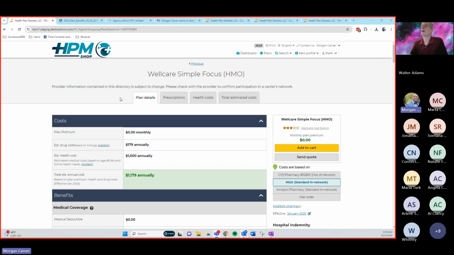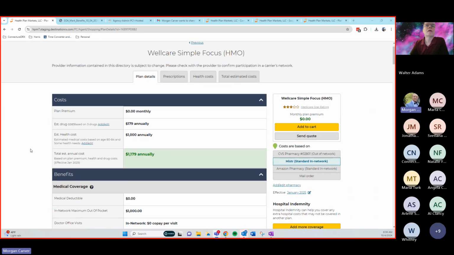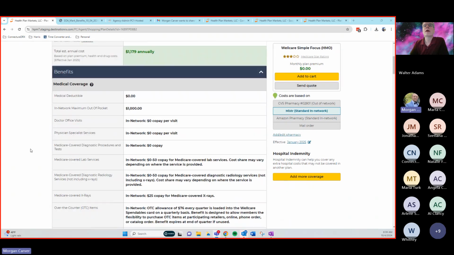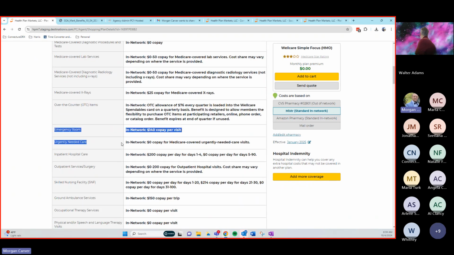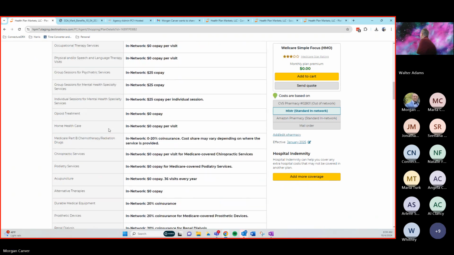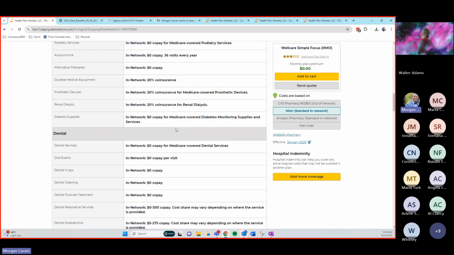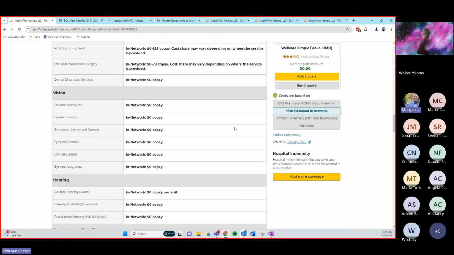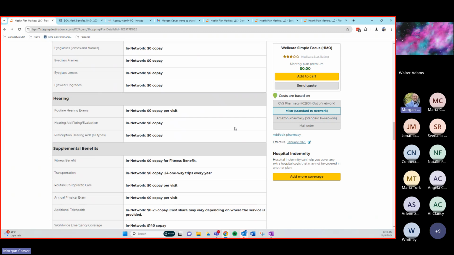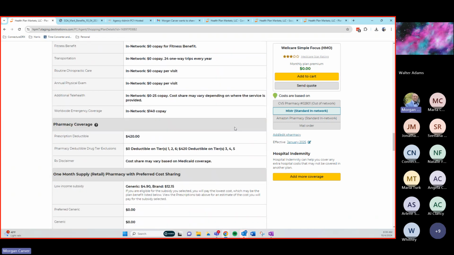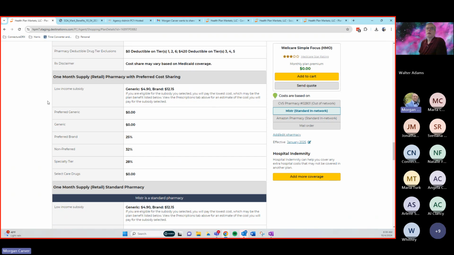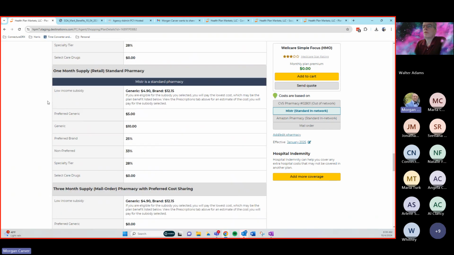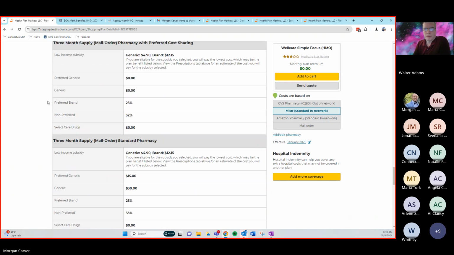Now from the plan's details page, the first stop is looking at the specific costs. Then we go into the benefits and medical coverage specifics. So depending on what you need to look at, this is all outlined here. So definitely a lot more detailed information as you go further into the site and into the plan. Your pharmacy coverages, your 1 month and 3 month supply for pharmacy cost, that's also in this section.